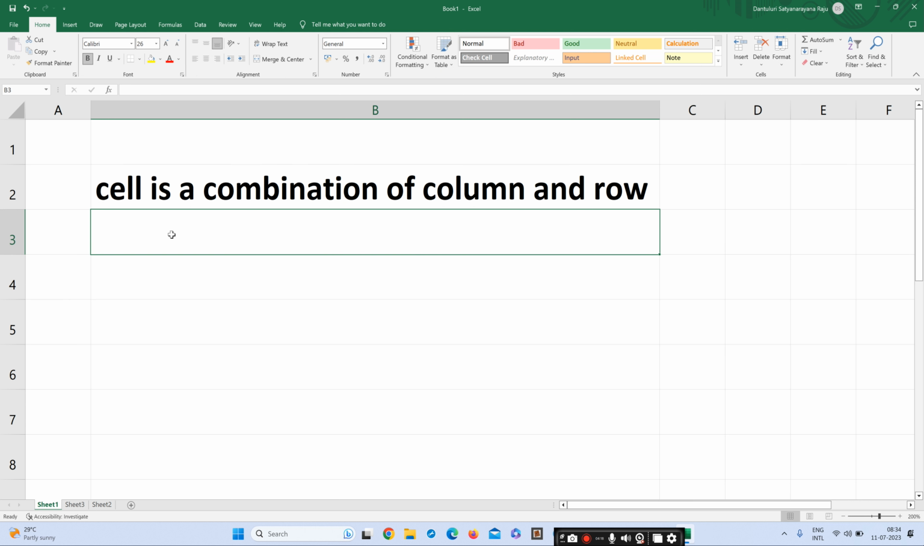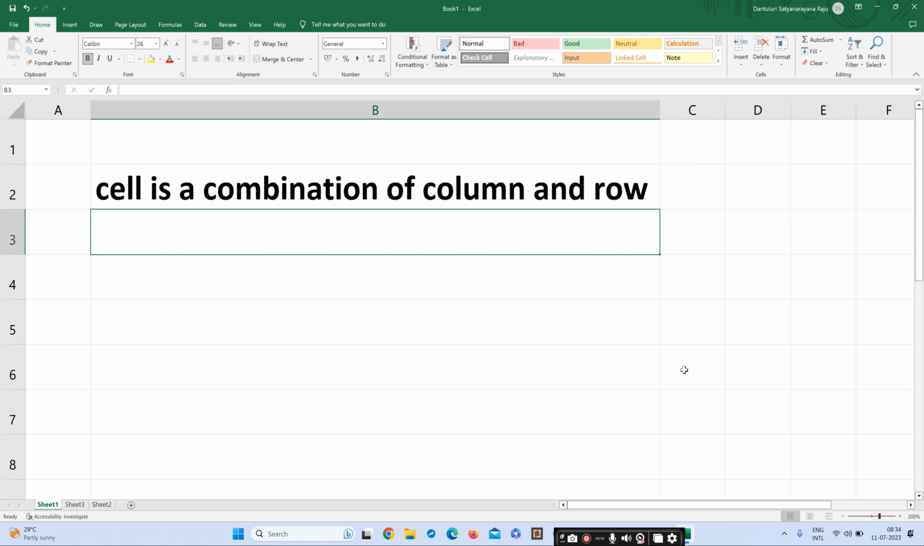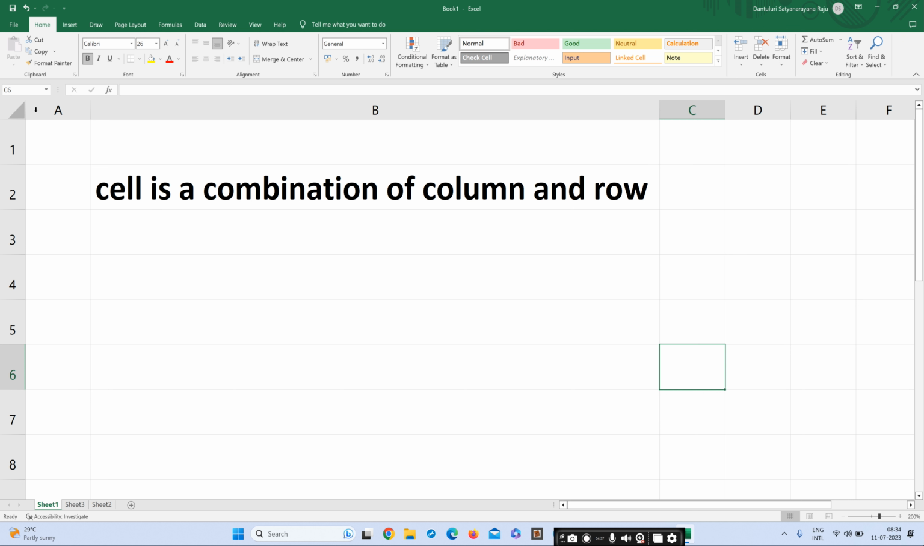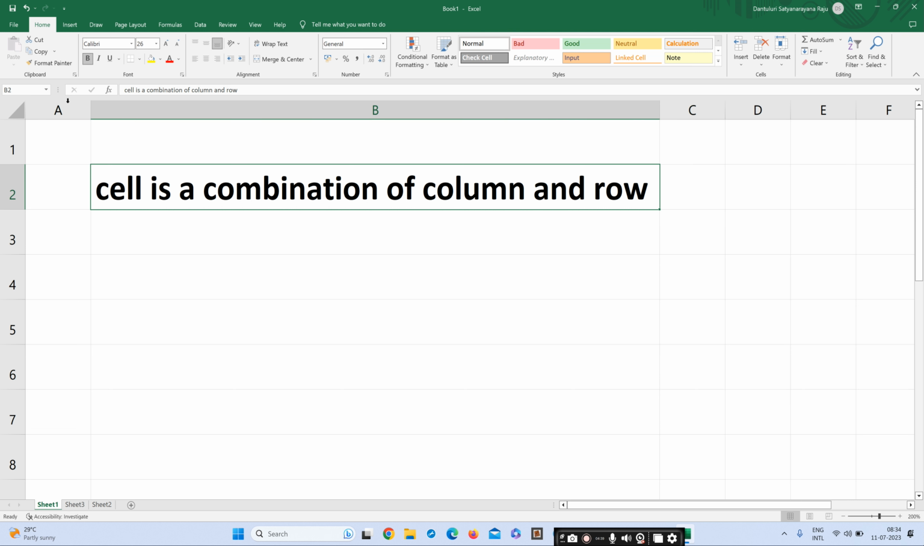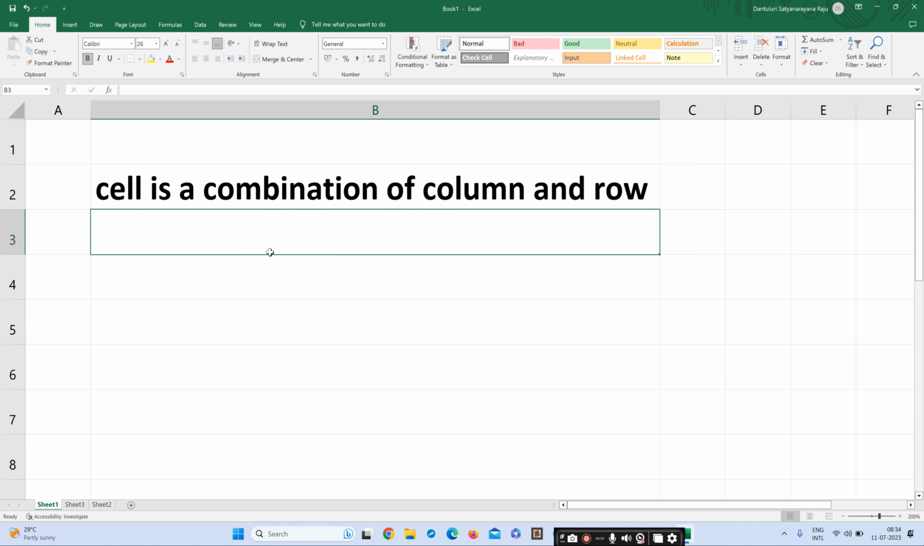This cell value is B3. Now this cell value is A4: column A, 4th row. This one is column C, 6th row. This is called the address. The cell address is C6. Now the cell address is B2. If you type B12 directly, the cursor moves to B12. Okay, understood?